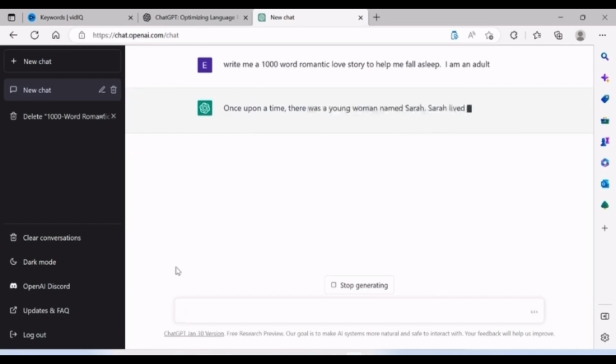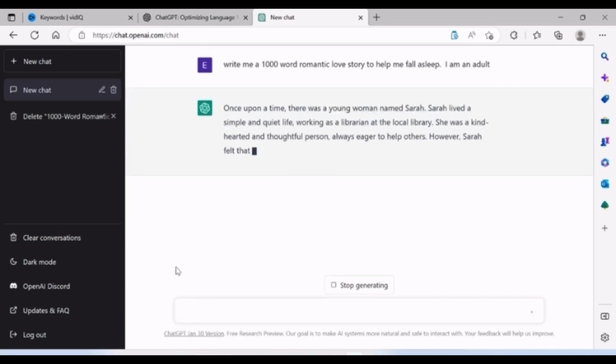Once upon a time, there was a young woman named Sarah. Sarah lived a simple and quiet life, working as a librarian at a local library. She was kind-hearted and a thoughtful person, always eager to help others. However, Sarah felt that there was something missing in her life, and she longed for someone special to share her love and adventures with.